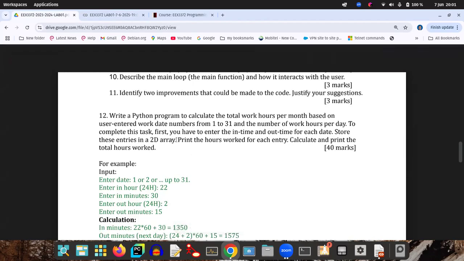Now number 12: write a Python program to calculate the total work hours per month based on user-entered work date numbers from 1 to 31 and the number of work hours per day. To complete this task, first you have to enter the in time and the out time for each date. Store these entries in a 2D array. Print the hours worked for each entry and calculate and print the total hours worked.